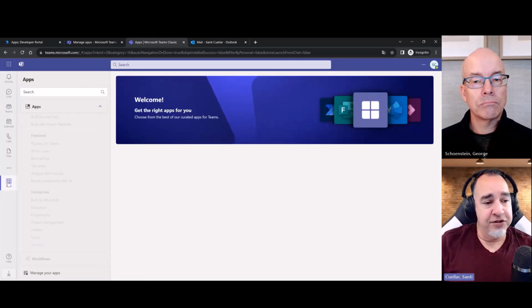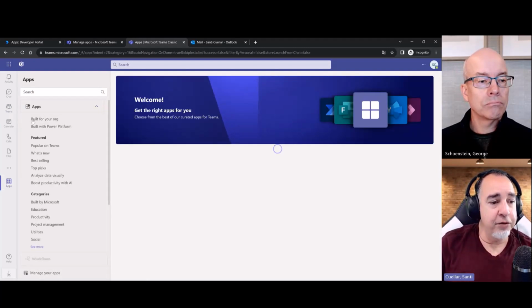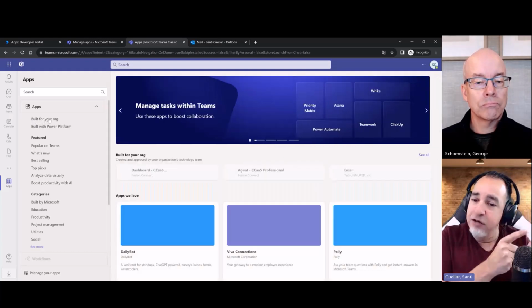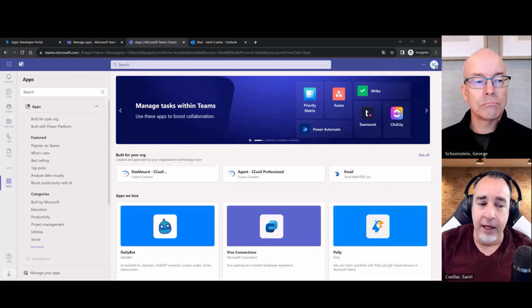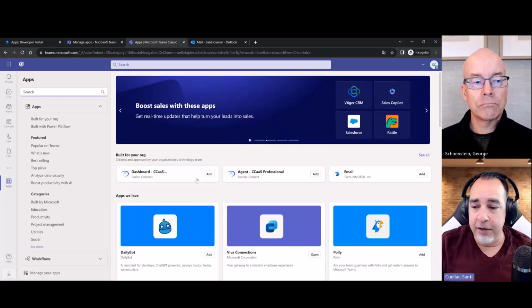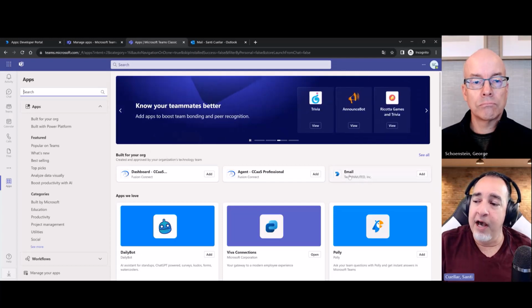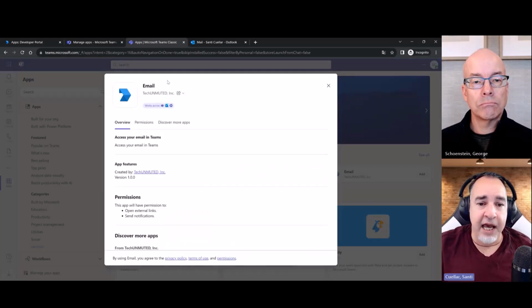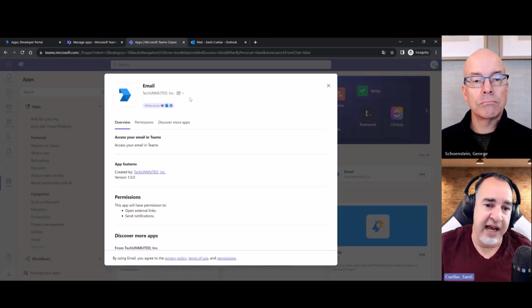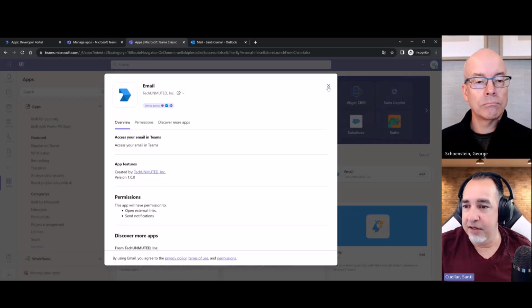you're going to see there's a section here called Built for Your Org. That is where this app is going to show up. In fact, it's already here. There it is. See it? It says email, Tech Unmuted, Built for Your Org. So I'm going to go ahead and click add. And I think it's still flowing through because the button that says add doesn't show up yet. So let's give it a second here.